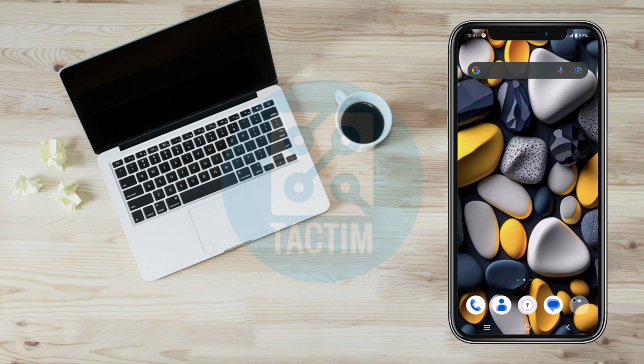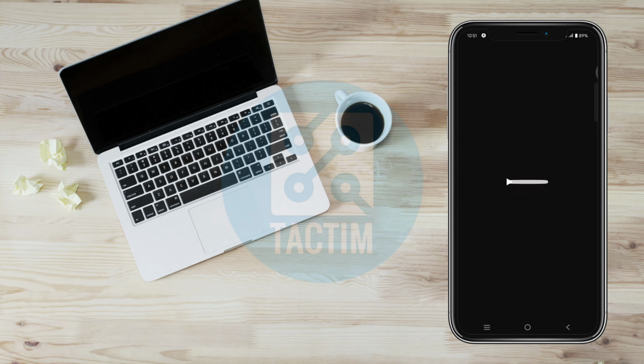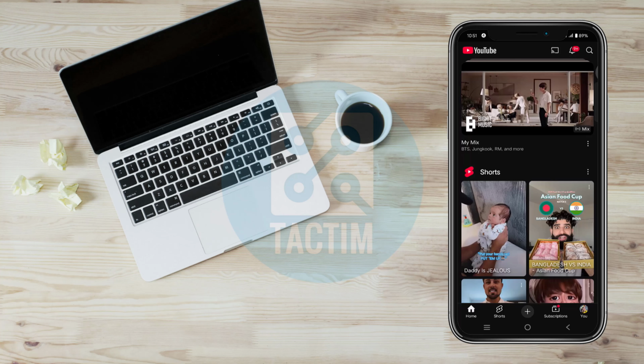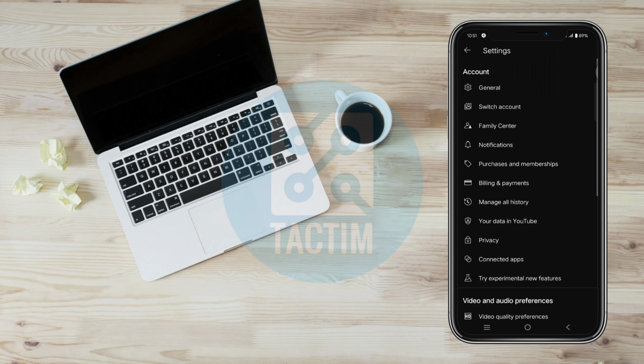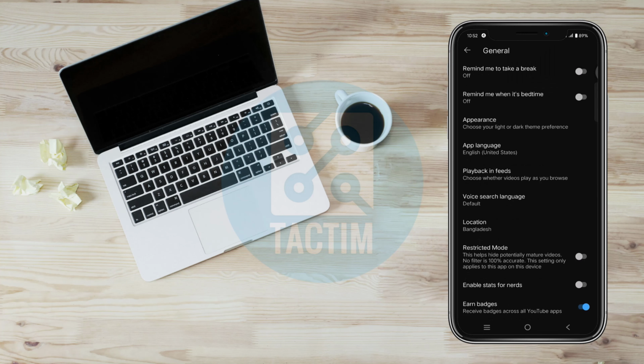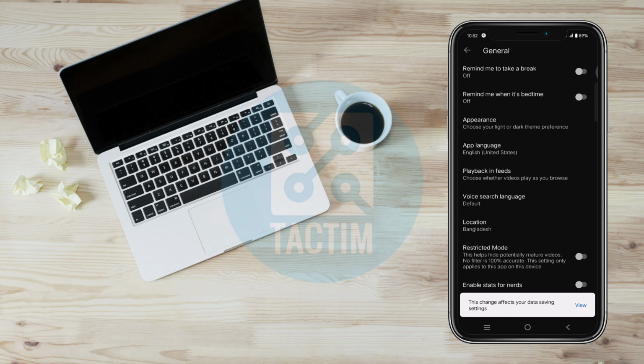So, let's get started. For this, you have to open your YouTube. Now go to your account. Now click on Settings. Now press on General. Here you can see playback in feeds. Press on this. If you want to turn off shorts on YouTube, you just have to press on this off option. That's it. So this is how to turn off shorts on YouTube.